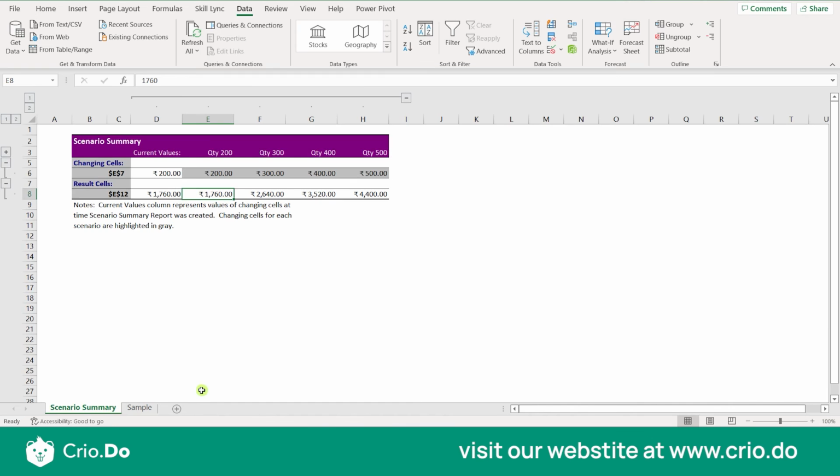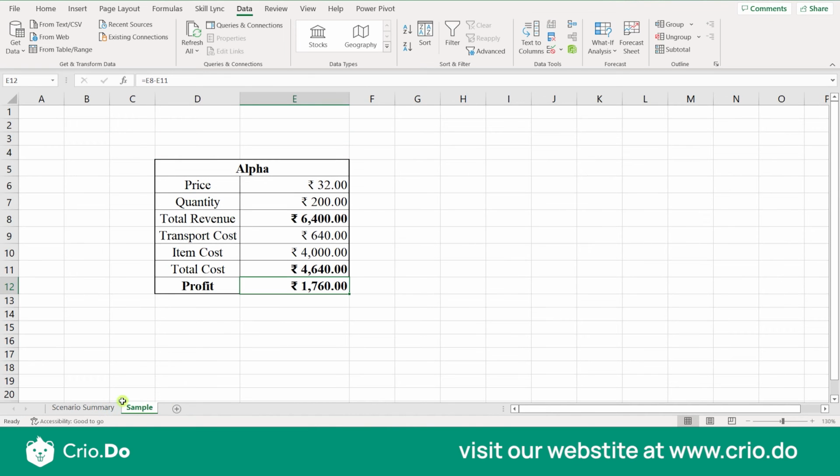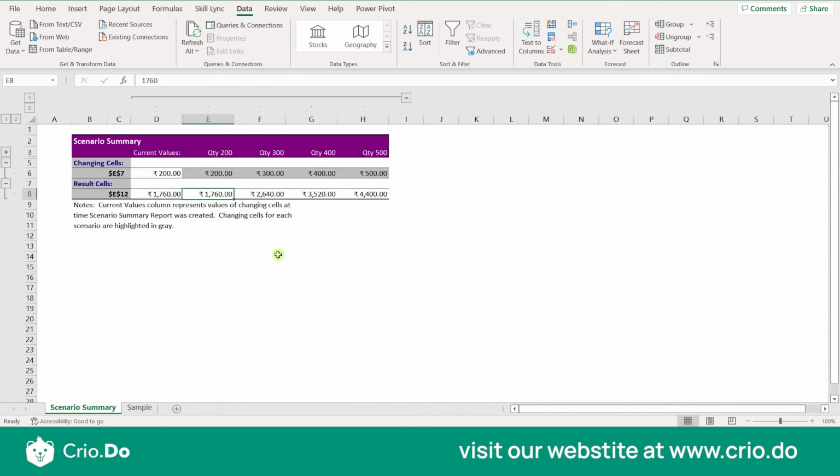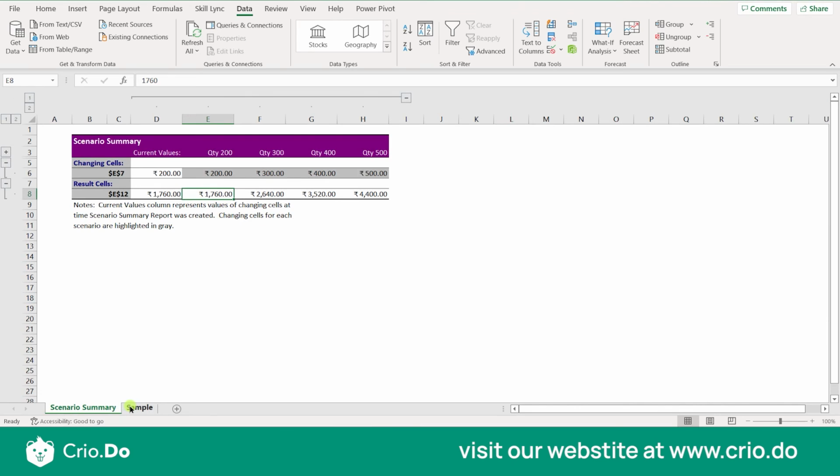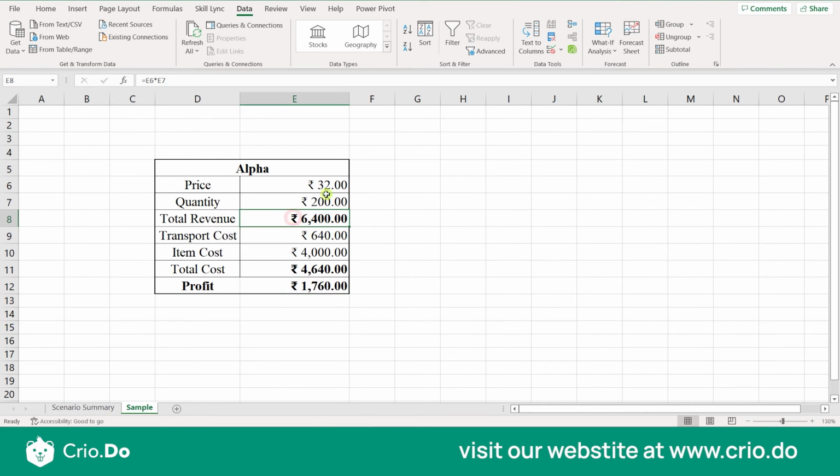So we can have a different sheet as well with the scenario manager, where you are changing the value and then getting the output here. Okay. So you can have it for multiple values as well. This is the functionality of the scenario summary. Let's try the pivot as well.